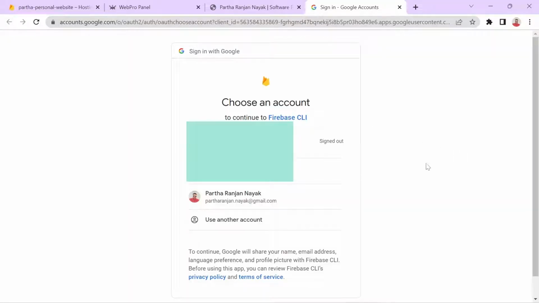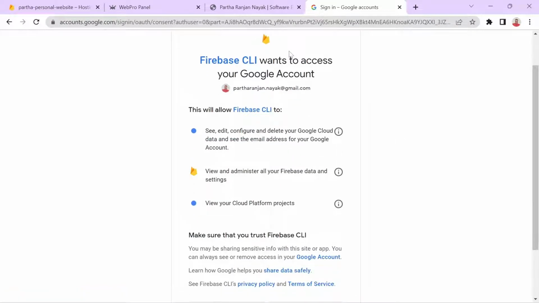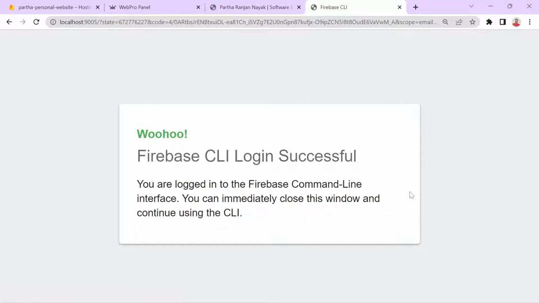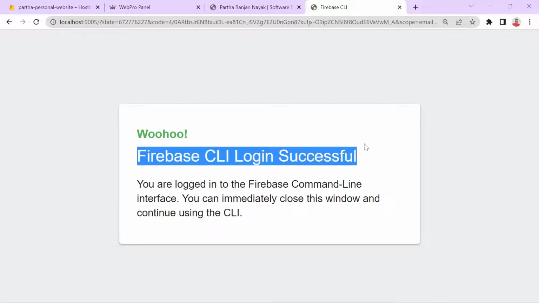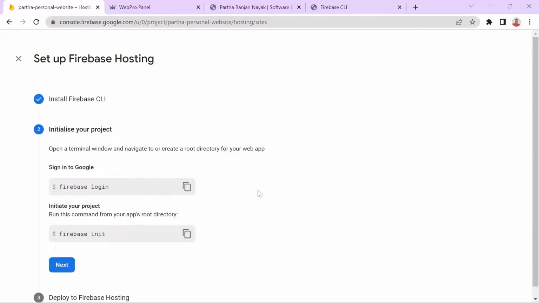Here you choose which account to use. I'm going to choose my personal account. Once you click on the personal account, it says that Firebase CLI wants to access your account. You can go and check what permissions there are. Simply click on allow. Once you click on allow, you can see that Firebase CLI login is successful. Open your application, and it says successfully logged in with this mail ID. Whatever mail ID you have, it's going to log in successfully. The next step is we can configure the Firebase project in our application. Navigate to this one.